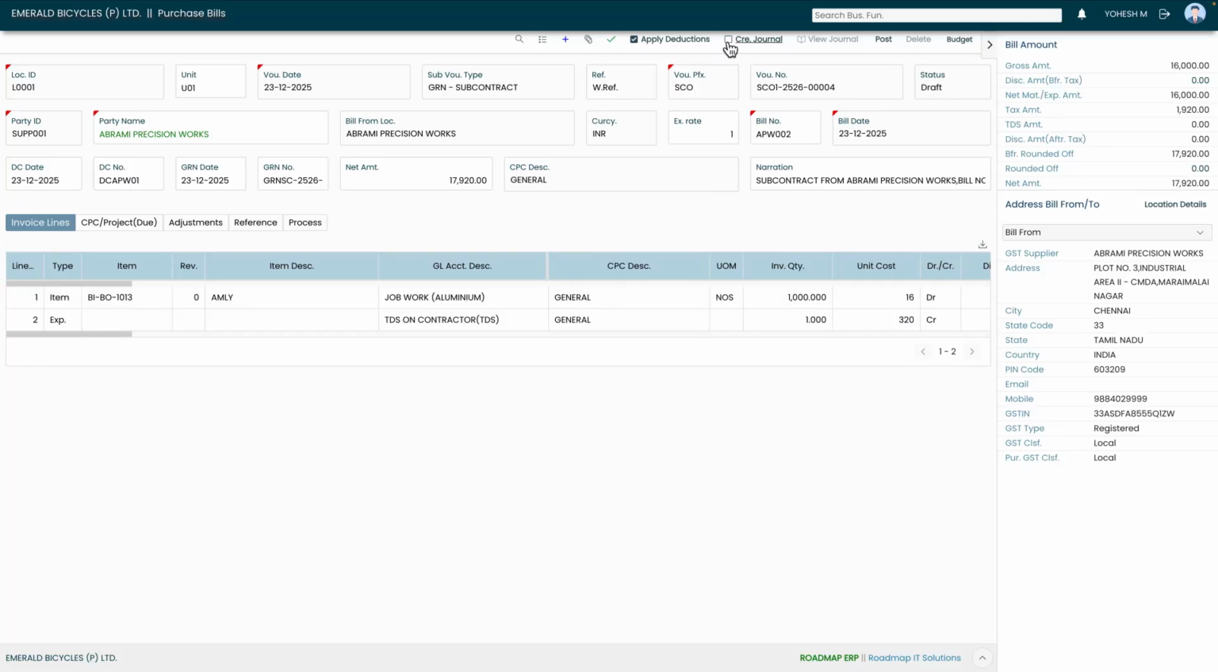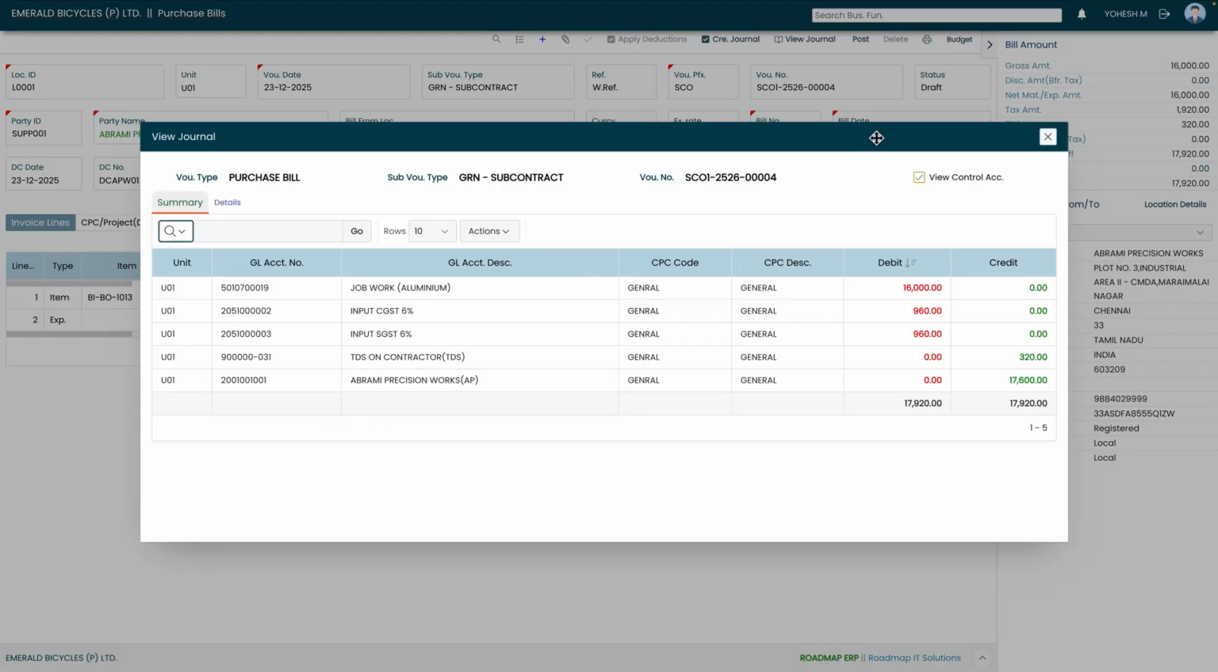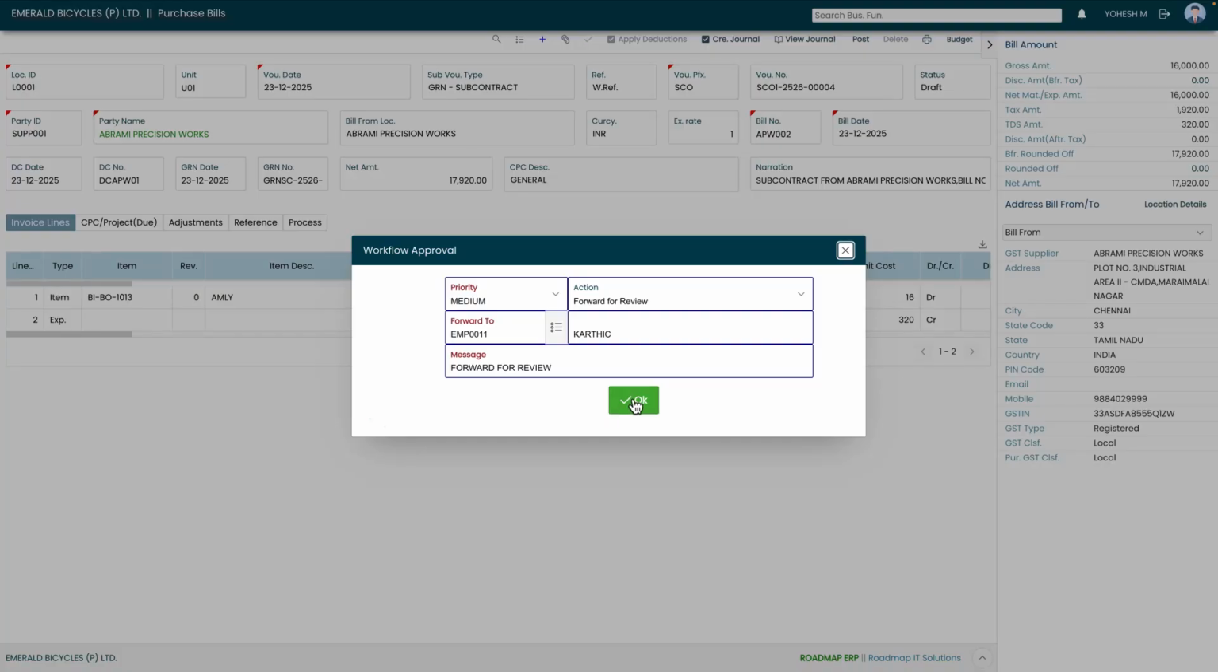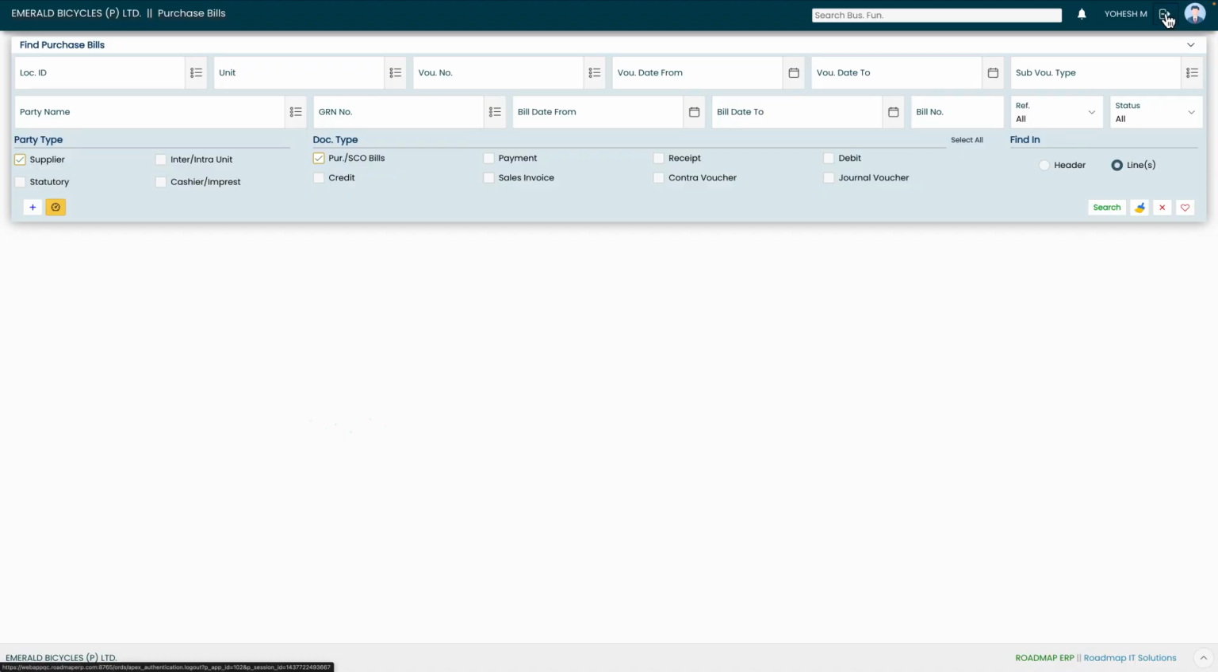Click on Create Journal checkbox. Journal has been created. To review the journal, click on View Journal button. Expense account will get debited. Tax account will get debited. TDS account will get credited. Party account will get credited. Click on Post button to forward the document to the reviewer. Click OK. Document has been forwarded to the reviewer.